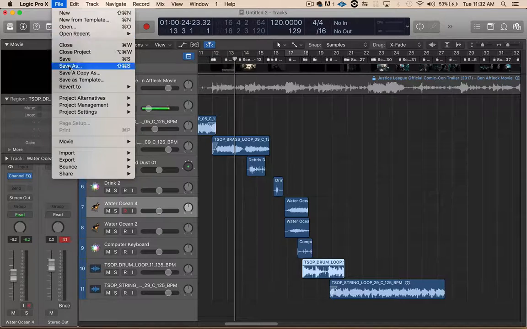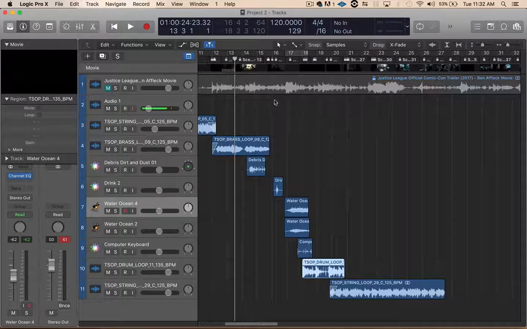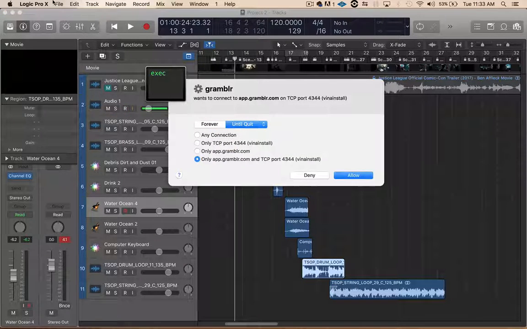So when you save the project, I want you to save as, and you're going to save it not as a folder, as a package, audio files, because I brought in third-party loops, and you're going to save movie file. Then it'll save that out and you'll be set. So that's an overview of what we did for the first project in Logic.